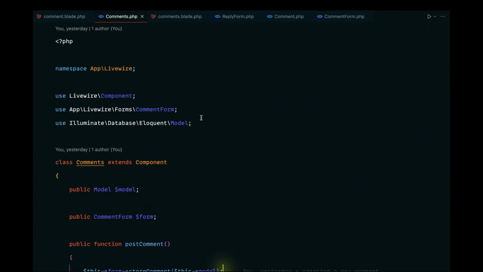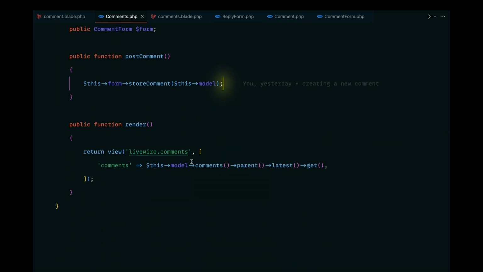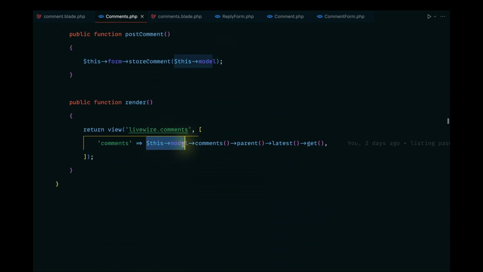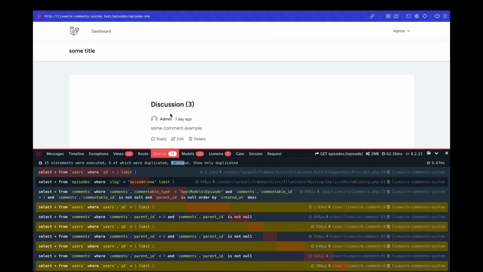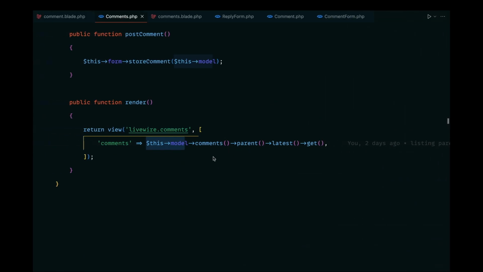Okay, let's open up our comments Livewire component. Here, what we are doing is grabbing the model. In this case, we have the model as episode. From the episode model, we are using the comments relationship and getting only the parent data, then sorting them by latest, and finally grabbing the records from the database.